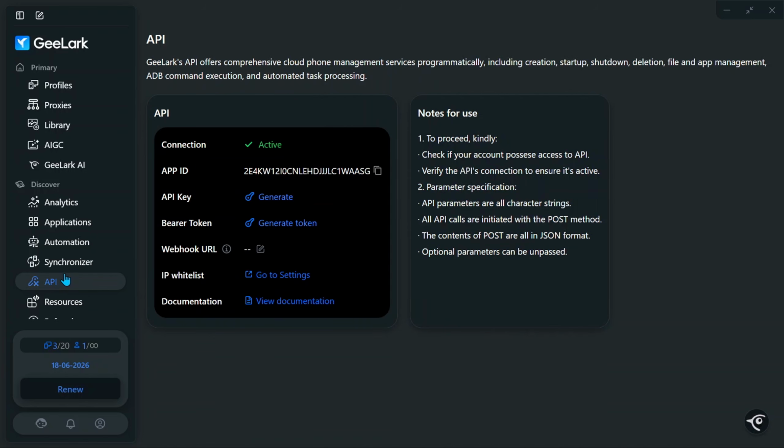GeeLark has a full API that lets you control everything programmatically, creating cloud phones, starting and shutting them down, managing files and apps, executing ADB commands, running automated tasks, all of it accessible through code. You can see right here the connection is showing active, which means it's ready to use. You've got your APP ID right here, you can generate an API key, and you can also generate a bearer token for authenticated requests. If you want to set up a webhook URL to receive real-time updates from GeeLark into your own system, you do that right here too.